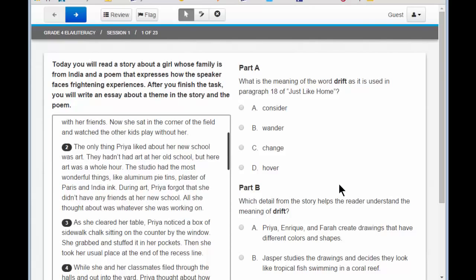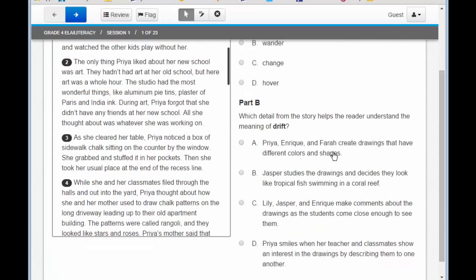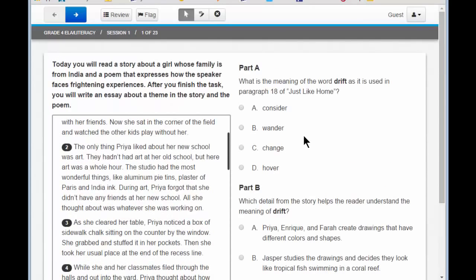Over on the right, you'll see two questions. Actually, these are two parts of the same question, Part A and Part B. The first question asks about the word drift. The next question asks about a detail that helps you understand the word drift. So these two questions are related. When you answer a question, you'll be clicking in circles here, and I'll go over that in a moment.